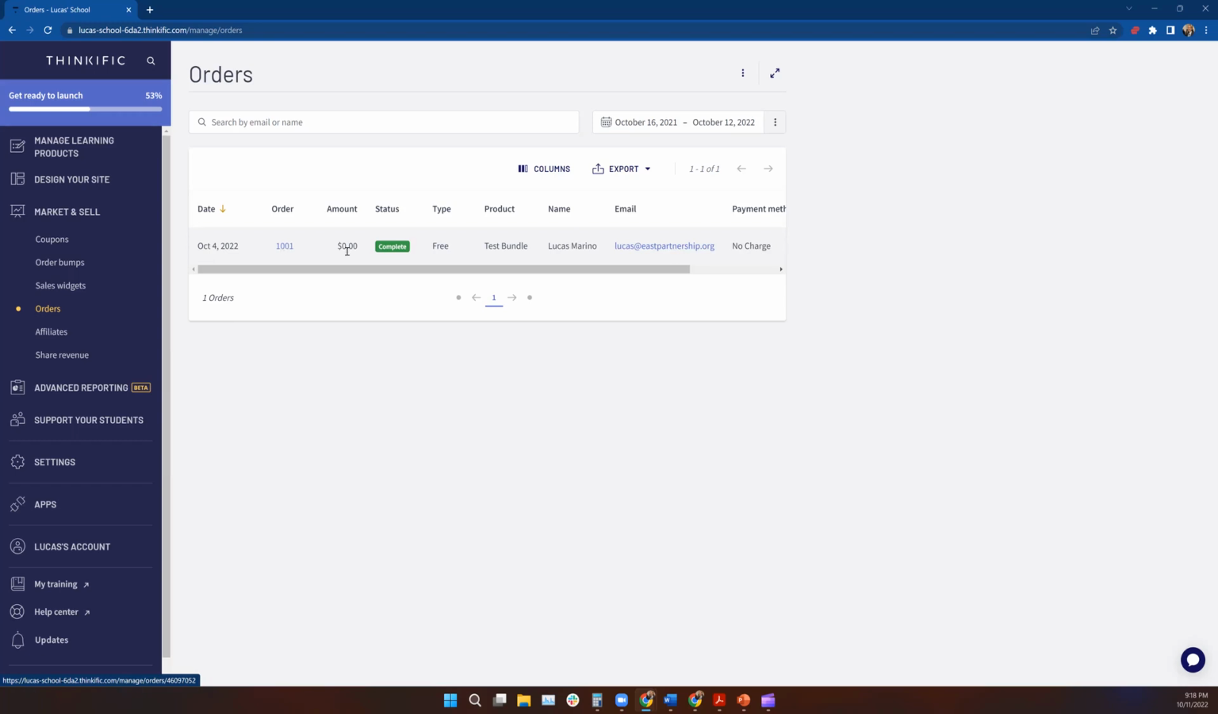Now you can see the amount. You can see whether it's a complete or processing order. You can see the order type, I guess you could say. It's basically the pricing type. If it's one time, if it's subscription, membership, if it's a monthly payment, it'll show here. So this was a free course, and that's why it's showing up as a free type.